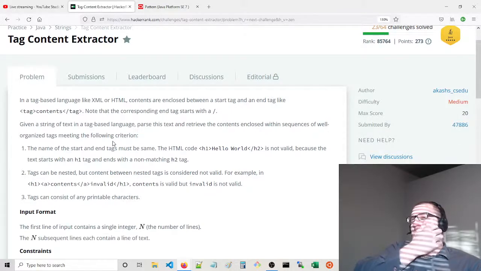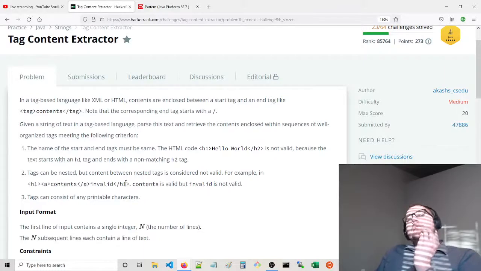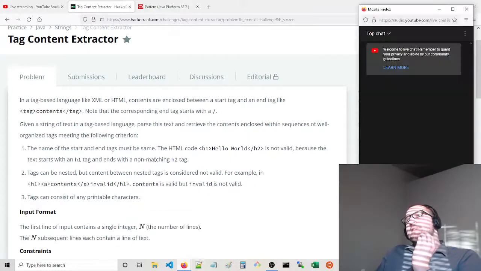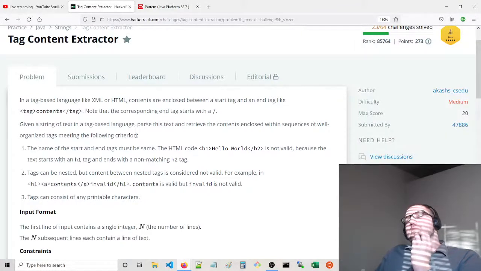Tags consist of any printable characters. Are we going to get tested on whether or not the characters are printable or not printable? Because that would suck. That would be awkward. I hope not. I hope I don't have to check for non-printable characters. That would be really awkward.